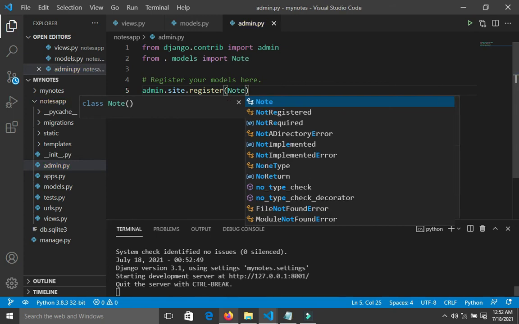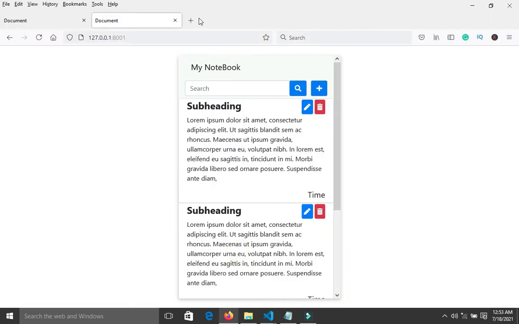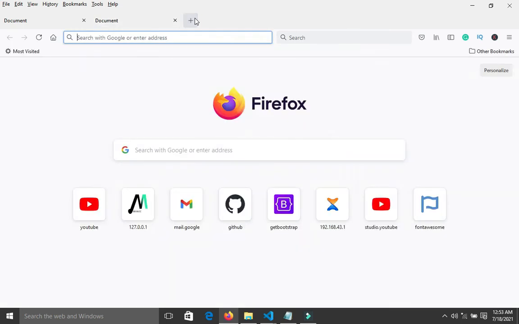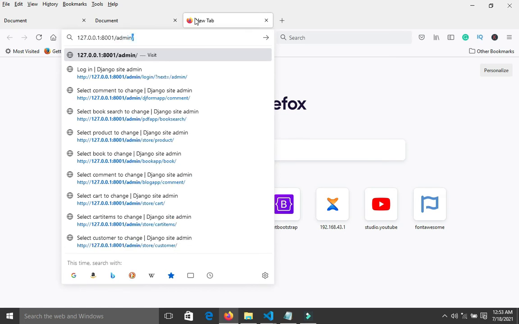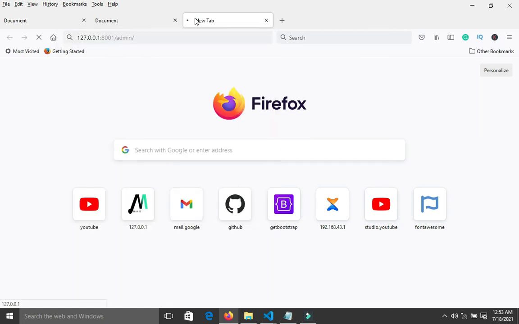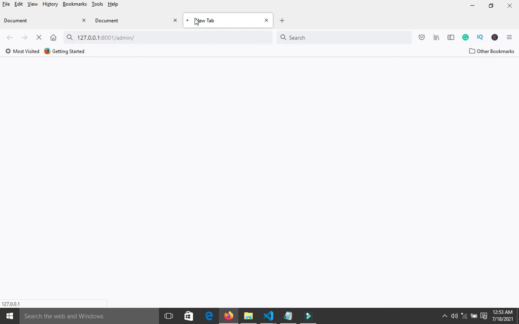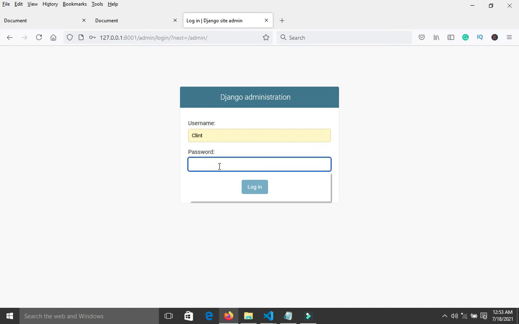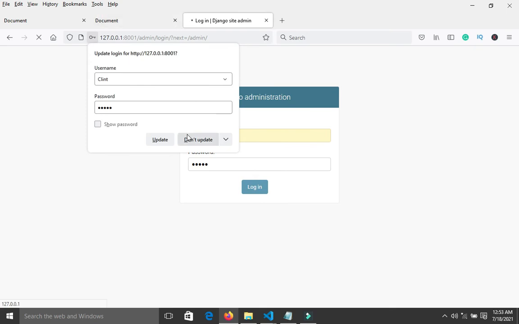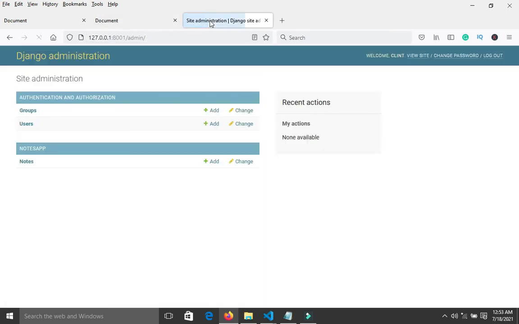So we're going to move to the browser. I'm going to say /admin. So we have Clint. We're going to put in the password. Okay, login. Yeah, so you can see we have a notes app here.